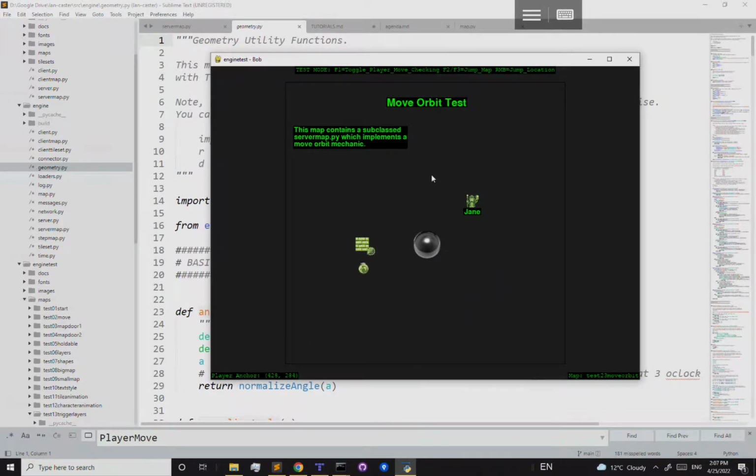This is another one. This is Orbital Motion. So this is another move test. Things orbiting one another, and also supporting collisions with the rectangles and things.